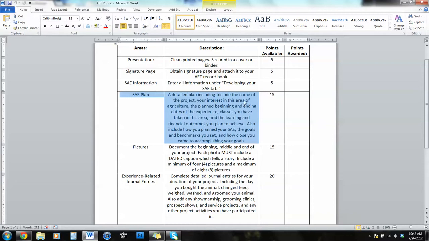Now I've put a few things in here of what your plan needs to include, like your interest in agriculture, your planned beginning and ending dates, classes you have taken in this area, things like that. So maybe if you attended any workshops, you can say this is what I plan to attend, things like that, to plan out your SAE.